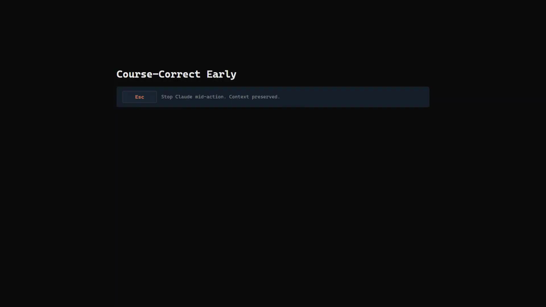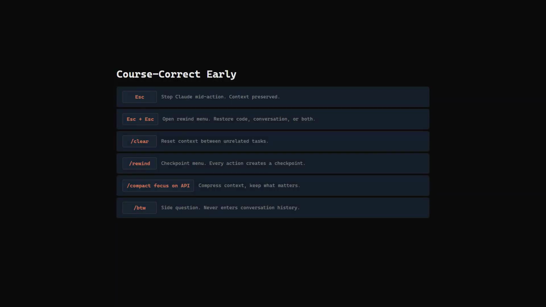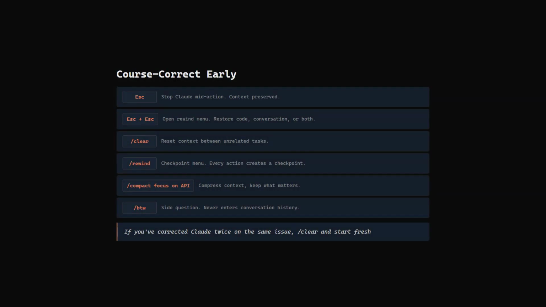Course correct early and often. Press Escape to stop Claude mid-action. Context is preserved. Double Escape opens the rewind menu to restore previous state. /clear resets context between unrelated tasks. /compact compresses context while keeping what matters. And /btw asks a side question that never enters conversation history. If you have corrected Claude more than twice on the same issue, /clear and start fresh.